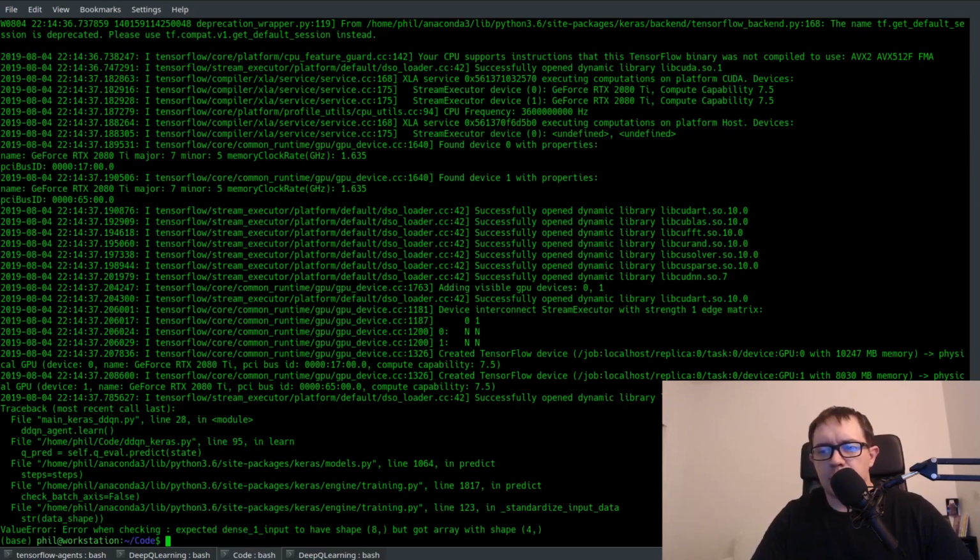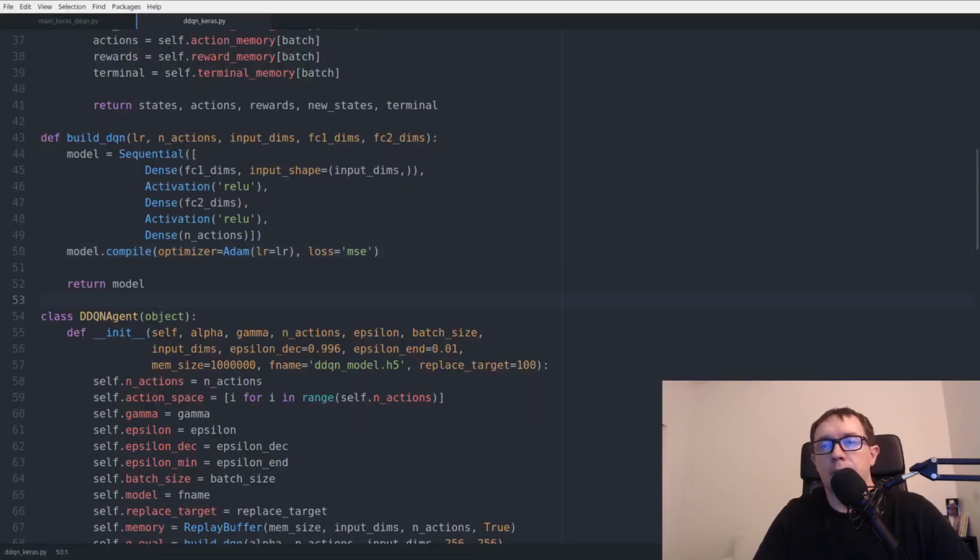Expected dense one input to have shape 8, but got array with shape 4. So that seems like it's passing in something with the size of actions. That is in the QEval predict state. Let's take a look. It says expected dense one input to have shape 8, but got array with shape 4. So that seems like it's passing in an action.